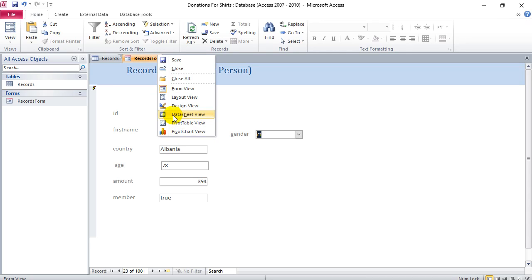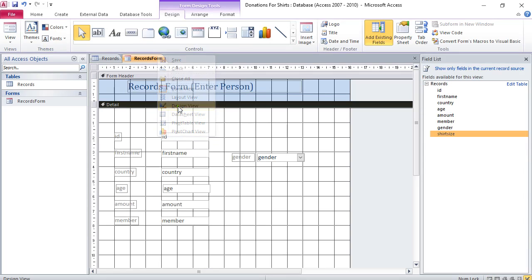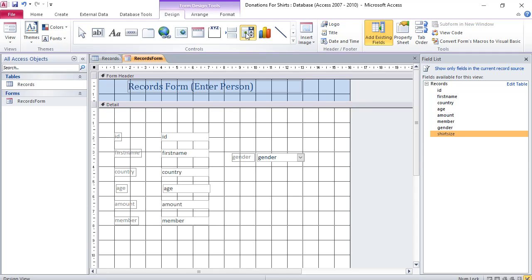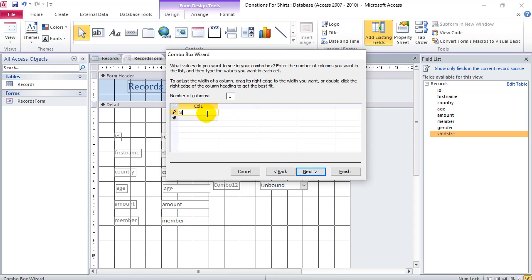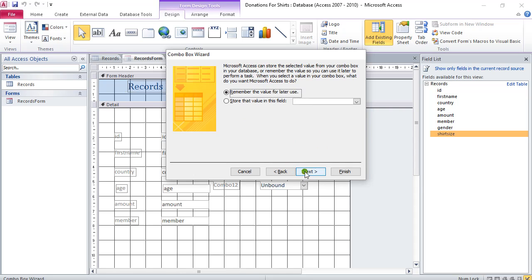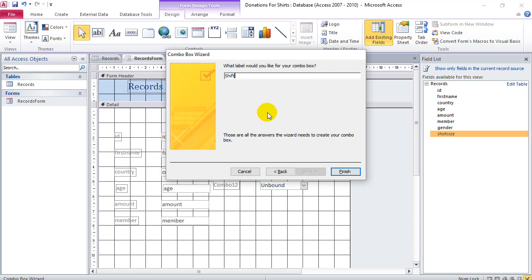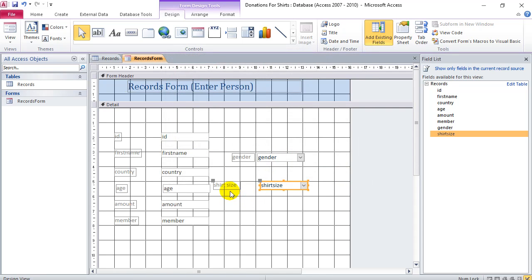So let me see this doing this one more time, and let me do it with the shirt size. So back to design view. Go to the combo box. Click. Come down here. Click. I will type in the values. Next, the values are small, tab, medium, tab, large, tab, extra large, tab, extra, extra large. Next, store the values in the shirt size field. Next, and call it shirt size. Finish. And there it is.